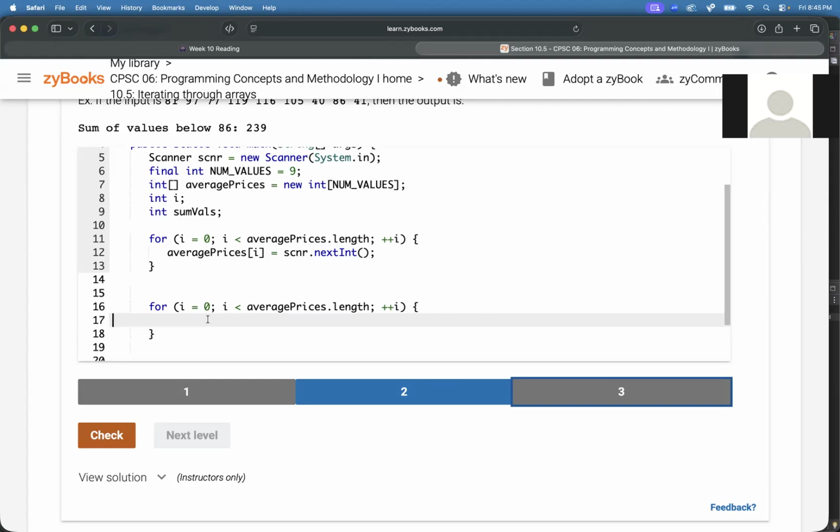What do we need to do for the array? I'm getting a sneeze. Ah, should have muted that, but I didn't.